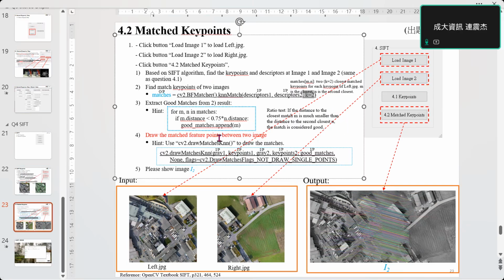So let's draw the match feature points between two images by calling the function drawMatchesKnn, and you input grayscale image 1 and key points 1, grayscale image 2 and key points 2, and good matches. Then you get the output, and you show the image here.